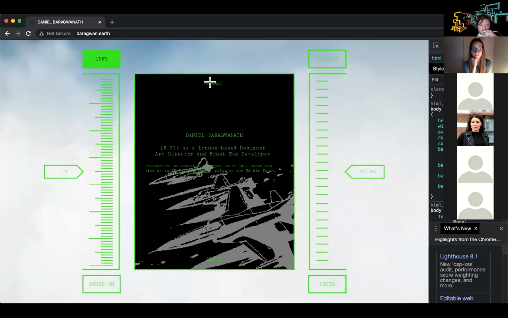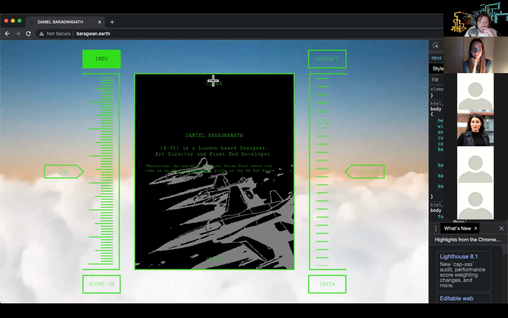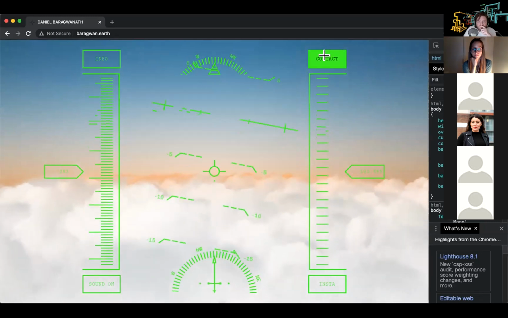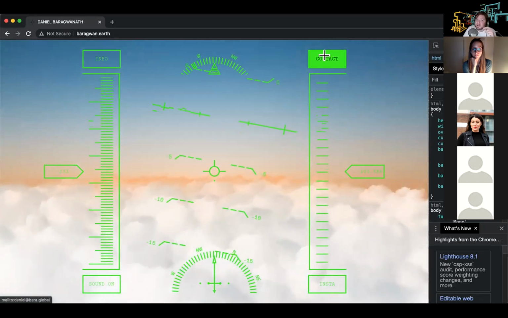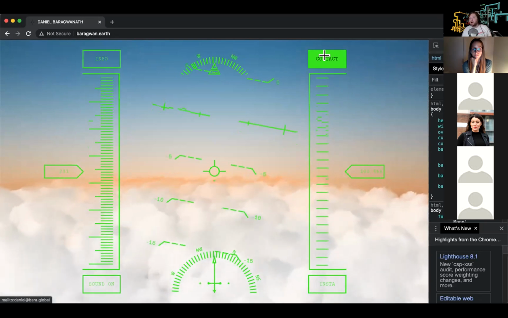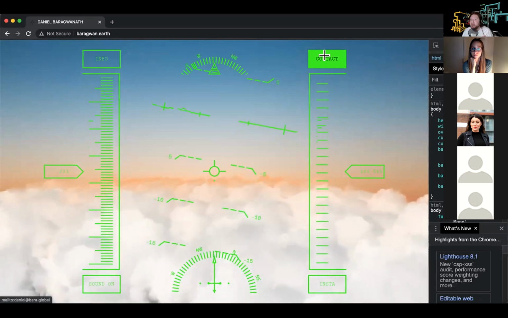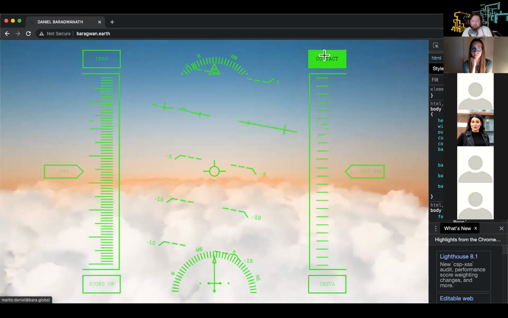Yeah, the contact link. I clicked the contact link and it popped open my native email client. And that's really easy to set up. That's just formatting a link in a certain way.